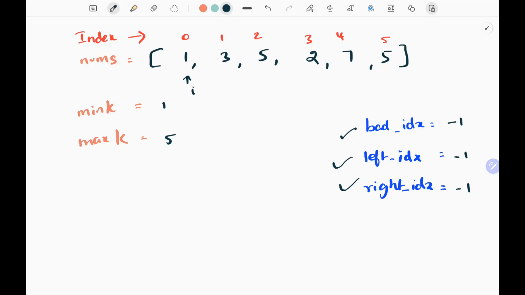Then I will check whether value 1 is equal to my min k. Yes, it is equal to my min k, so my left index will be the index of the value 1, that is 0. Then I will check whether the value 1 is equal to my max k. No, it's not equal, so my right index will be -1 here.